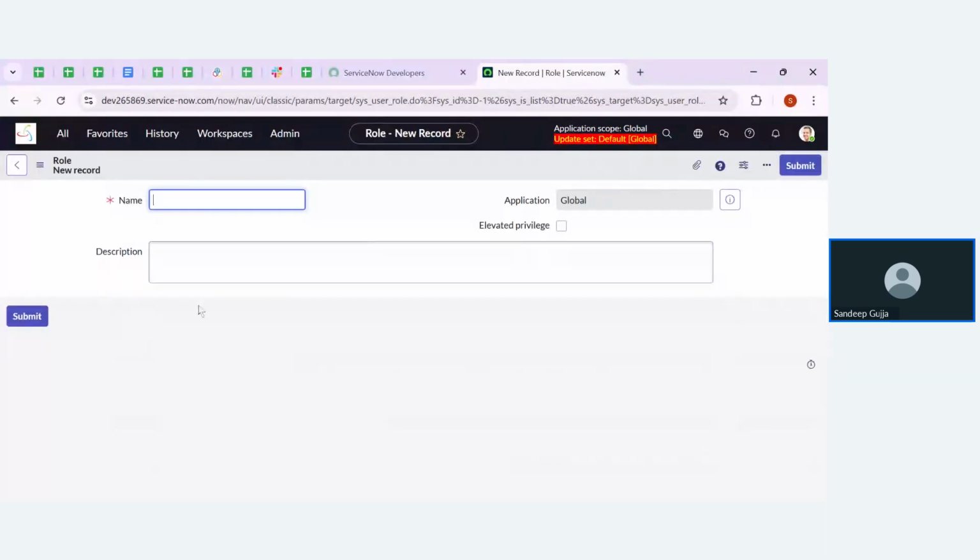So let me name the role as cohort role. I'm just mentioning a random role name, guys. That is cohort role. This particularly helps us give the permissions for the cohort application. This is for giving access for the cohort application. The main purpose of this role that I'm creating now is to give the access for the cohort application. Okay, so click on submit.